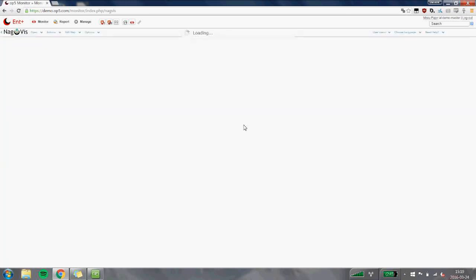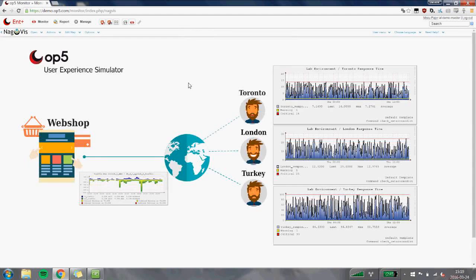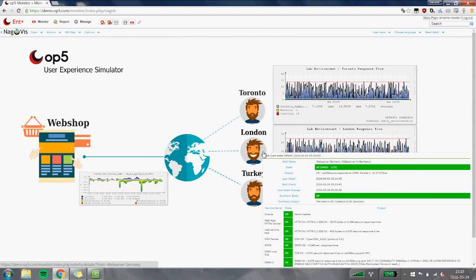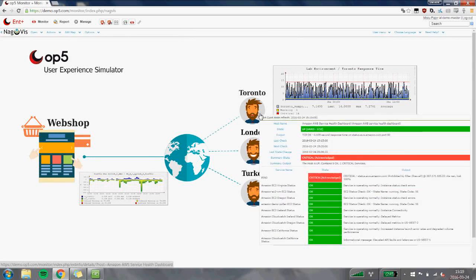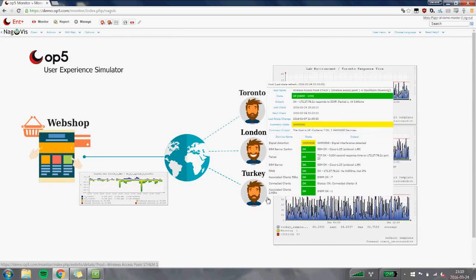Or, for example, if you want to visualize the user experience of a web shop from various types of locations, you can do so. And icons don't have to be red, green, or yellow. You can, of course, create your own custom icons if you want. So in this case, I have created some icons. We can see that someone's very happy because everything's green. It's less happy because we have some critical issues ongoing. And here it's in warning state.